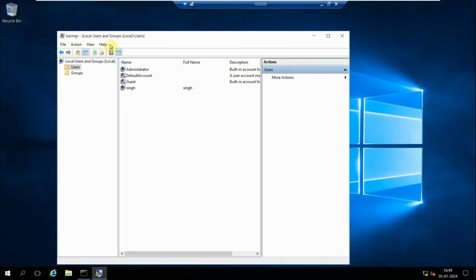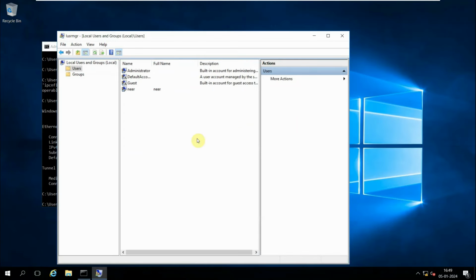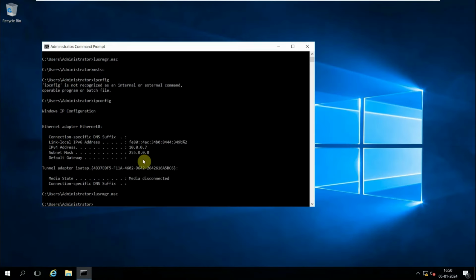So that's the local account for you, guys. If you just close it, it will be closed. A local account is something which belongs to the same server only.